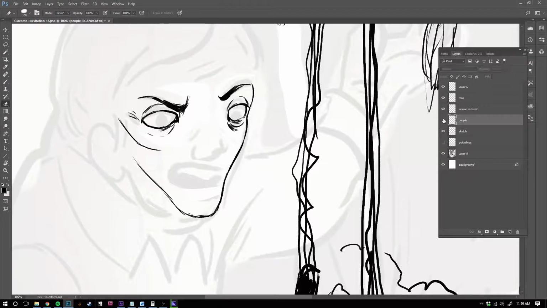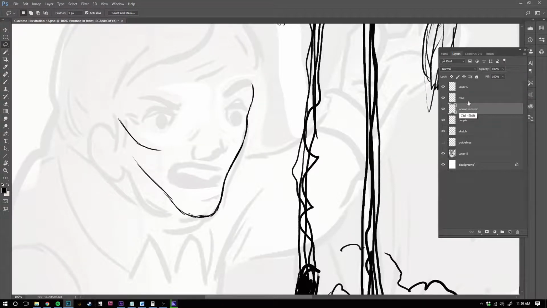Again, I never know exactly. Oh shoot, started drawing in the wrong layers. Just paste that back.